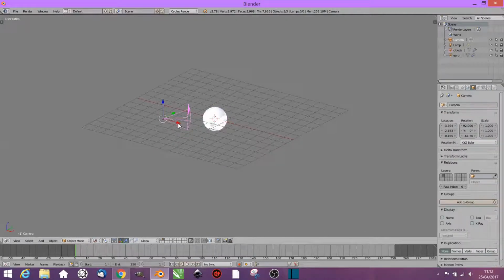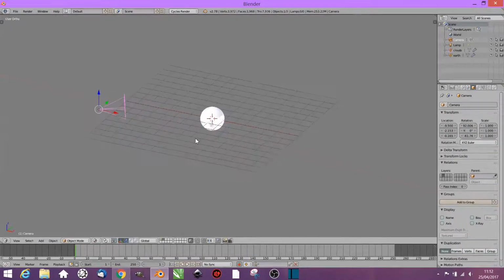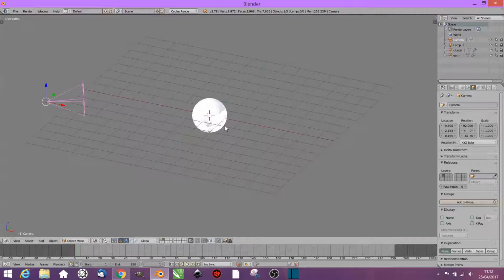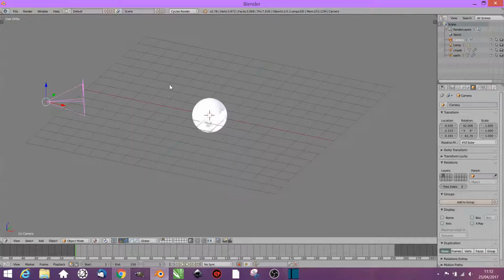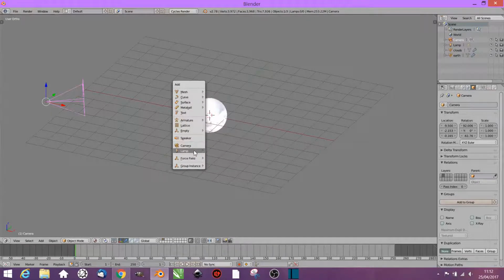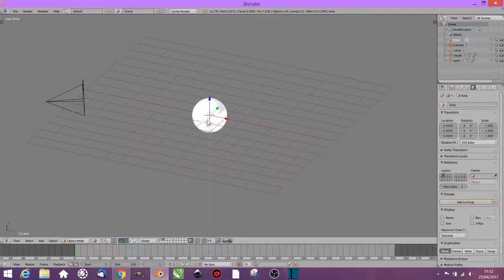Let's move that camera a little bit. We'll change that in a moment. So let's add some lights. We're going to press Shift A, add lamp. I like area lamps. Let's put it right in the middle. Just going to lift it up. Press S to scale.